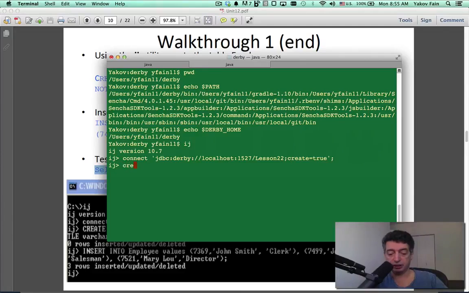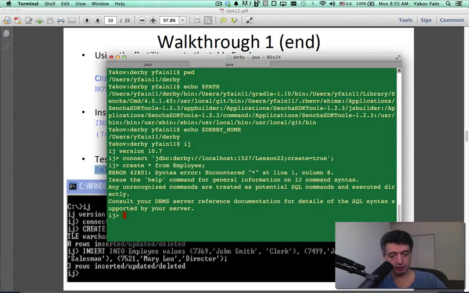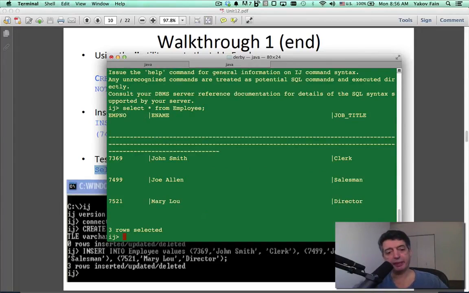Let me do this. Create... it doesn't like something. And select star from employee. Yeah, I got it. So I got 3 rows, right? John Smith, Joe Allen, and Mary Lou. These are the IDs, employee numbers. See the title of the column is here, and the job titles are there. So we have a table in database lesson 22 with 3 rows.